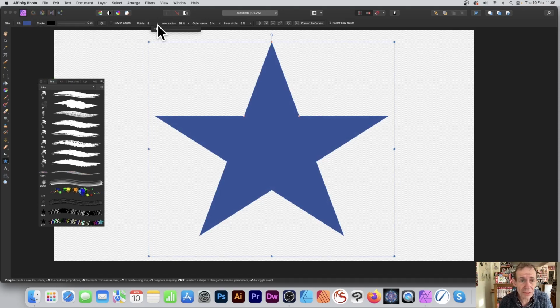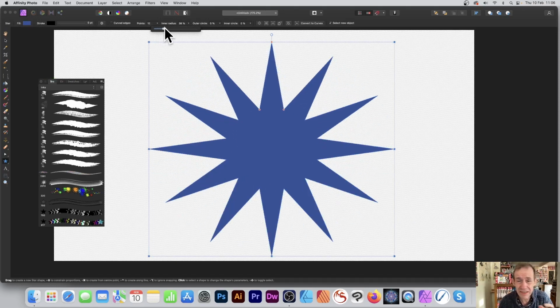Also, you can modify the points. So you can go for maybe 7 or 8, 9, 10, etc. Also, you can modify this. So you can just change the setting here to create a variety of different stars.